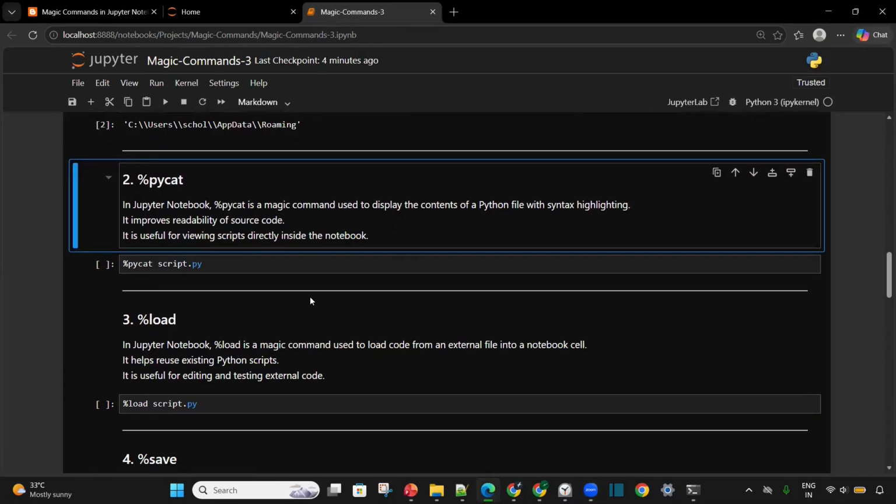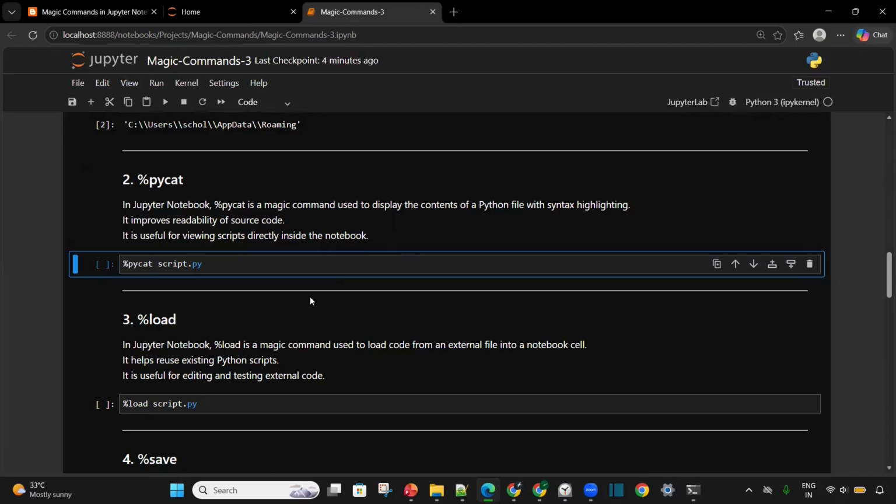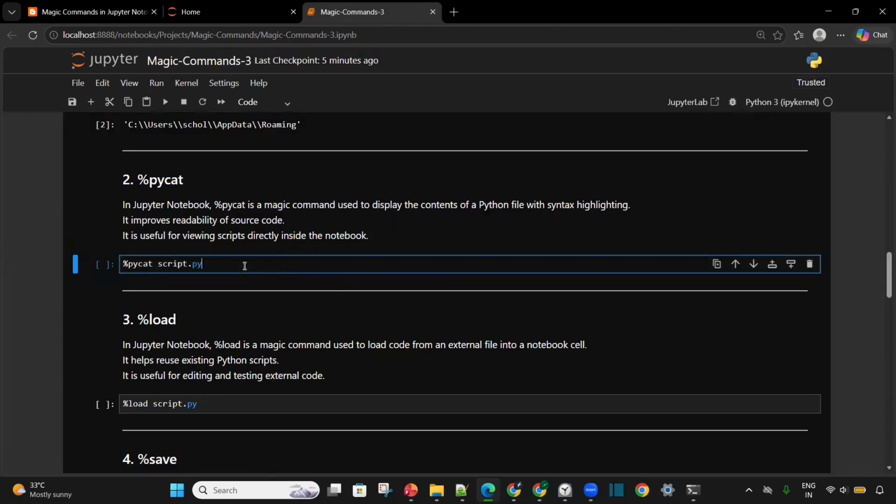Next, let's explore the command %pycat. The command %pycat is a magic command used to display the contents of a Python file with syntax highlighting. It is useful for viewing the scripts inside the notebook. Here, with the command %pycat, we will be viewing the Python file script.py. Whatever content is present in the file script.py will be listed here along with the syntax highlighting.